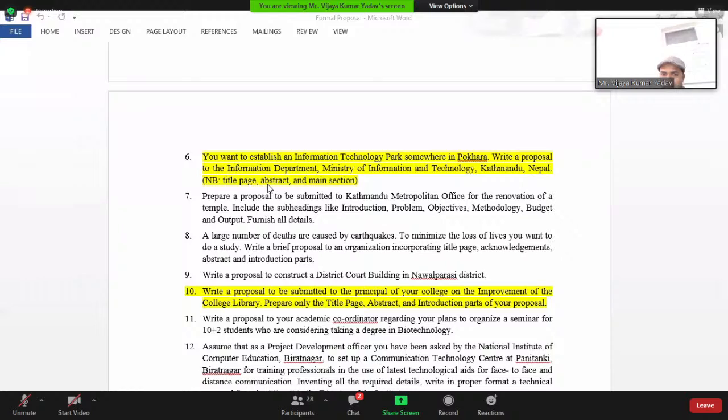If this type of question is given, then at least you prepare the title page, then the abstract, and then the introduction, discussion, and conclusion. Main section means introduction, discussion, conclusion. So how many parts? 5 parts. Title page 1, abstract 2, introduction 3, discussion 4, conclusion 5. These 5 parts you have to prepare. Did you understand?